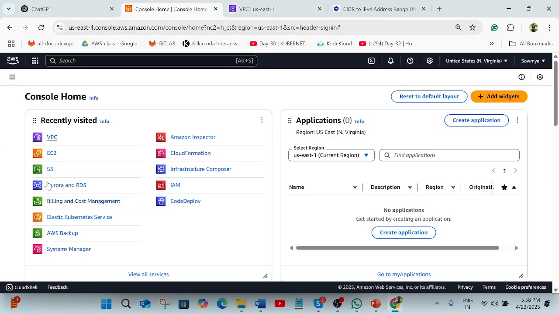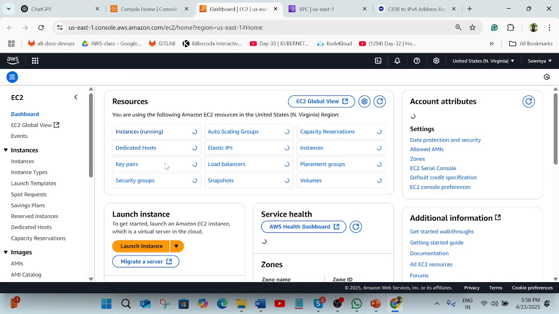You can just click on EC2 here, and then you can go and create your servers.